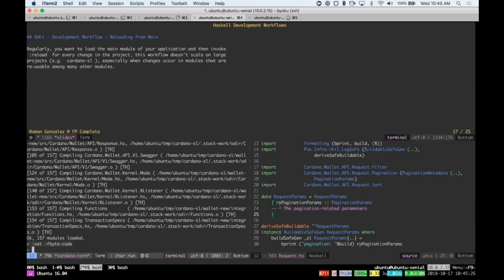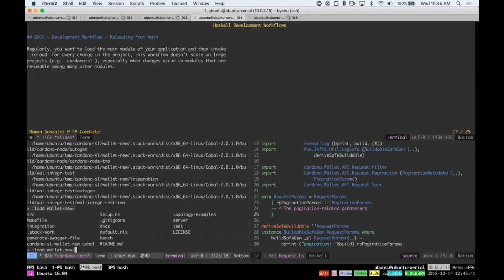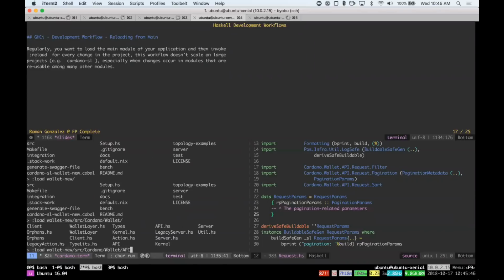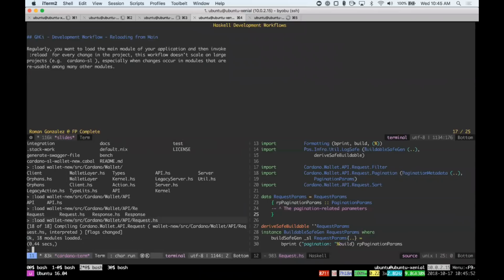So in this case, given that I'm working on requests, I'm just going to say I want to work on, let me see, show paths. I have a bunch of things in here. So I want wallet new. So it's going to go wallet new, and I'm going to go source Cardano wallet API requests.hs. So I go and load this, and you see that's pretty fast, right?